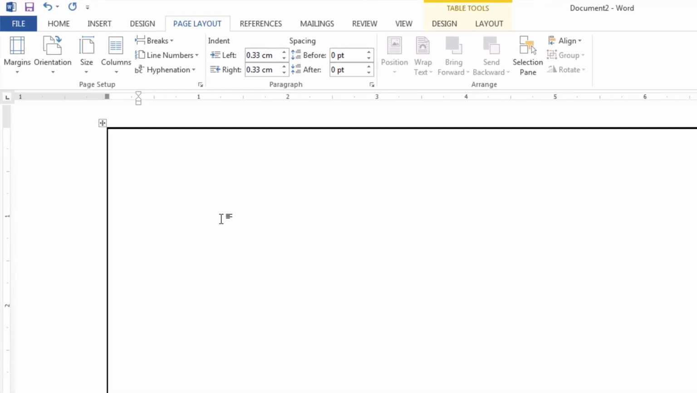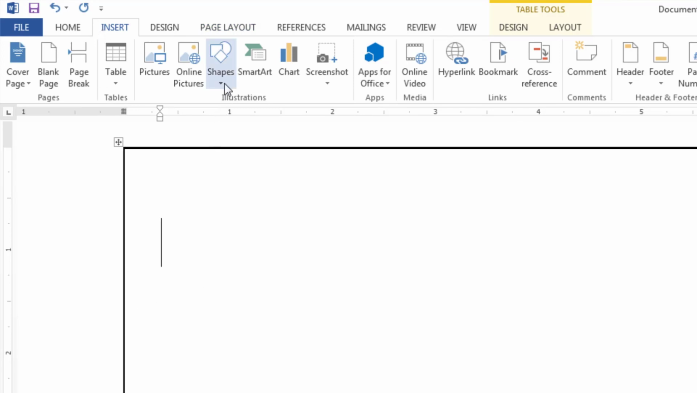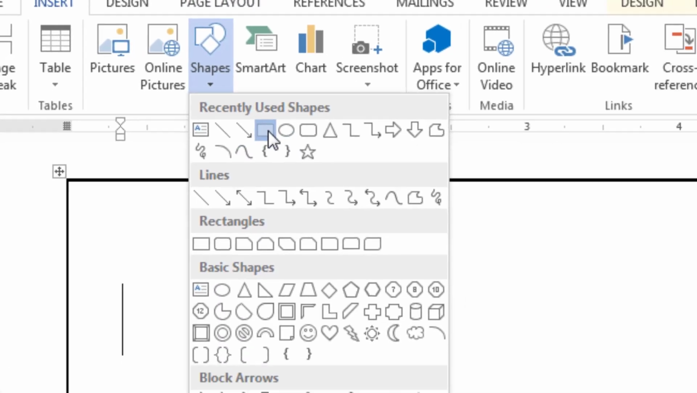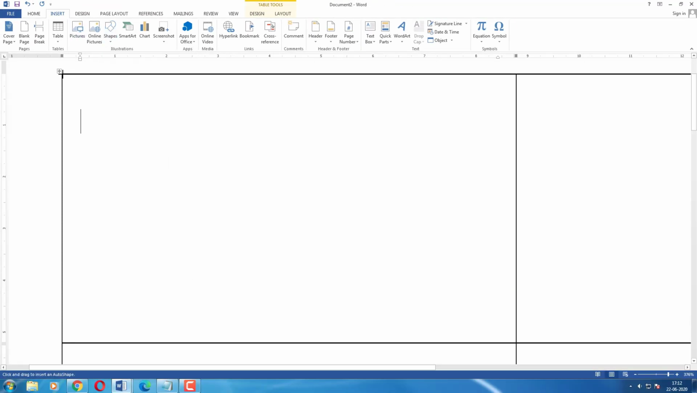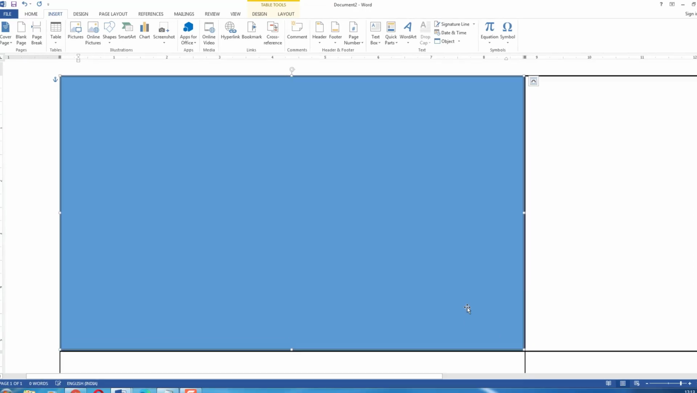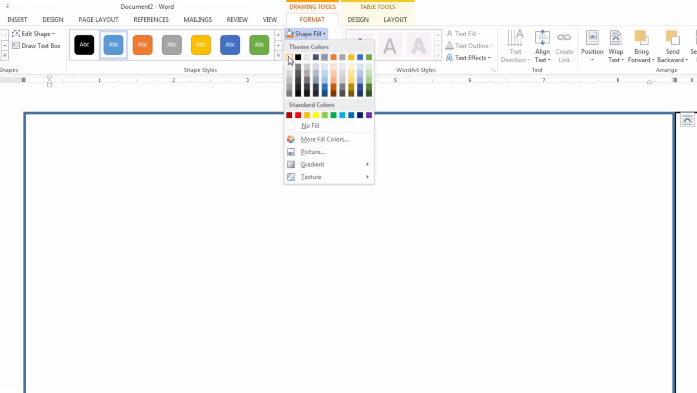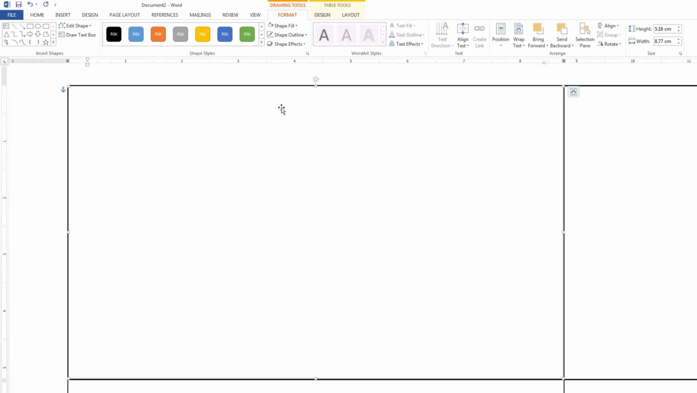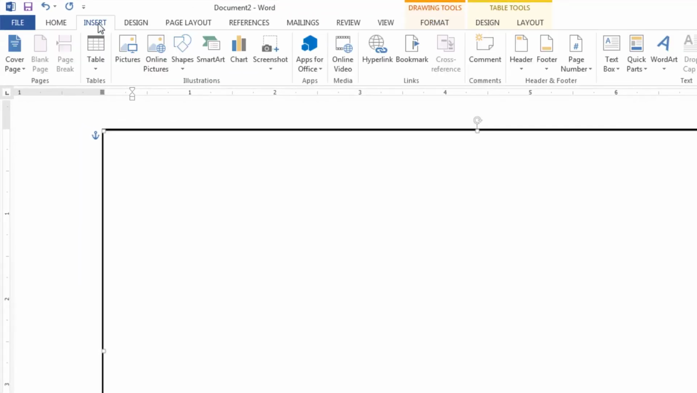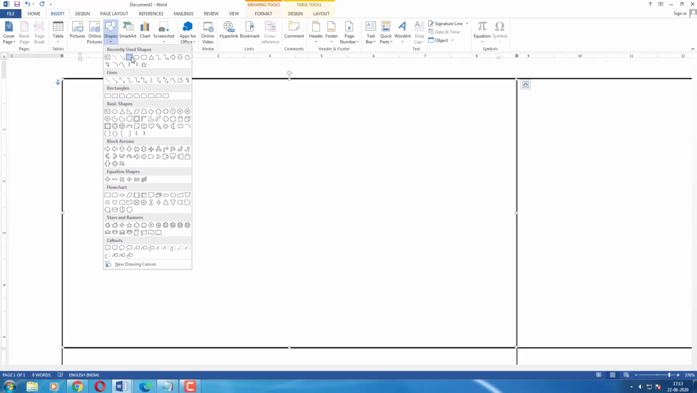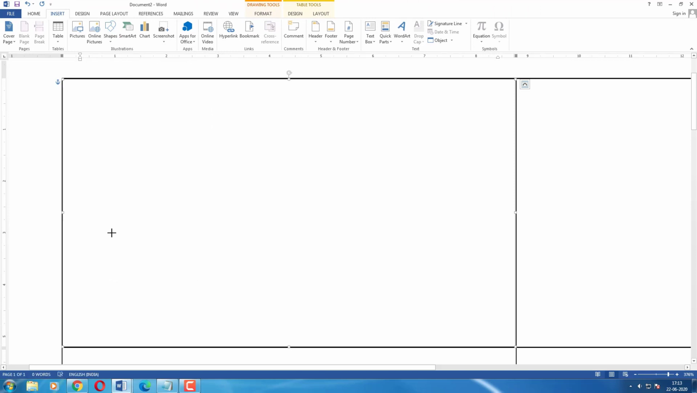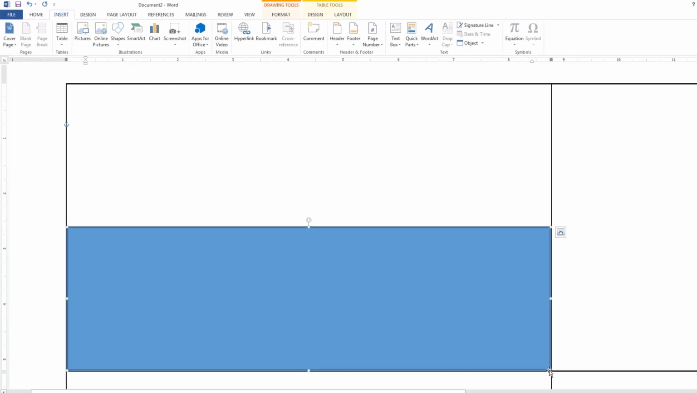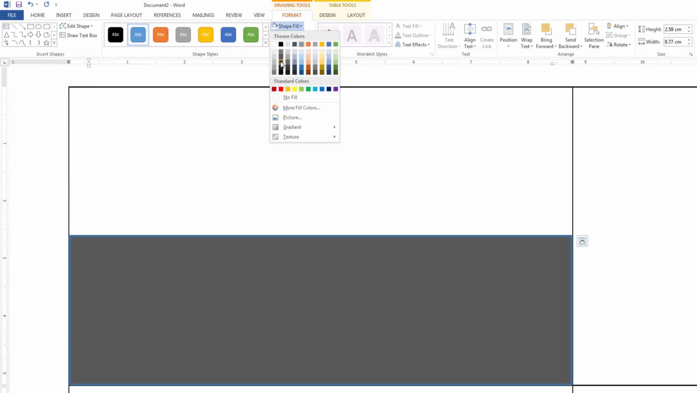Now click Insert tab and select Shapes button from Illustrations group. Now select this rectangle shape and draw it over the first cell. Change its fill color to white and outline to no outline. Click Insert tab, click Shapes button and select rectangle again. Draw it like this. Change its fill color to gray and outline to no outline.